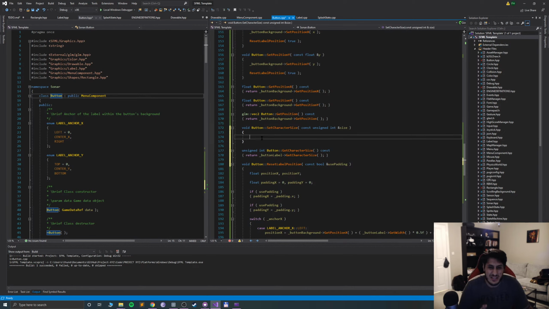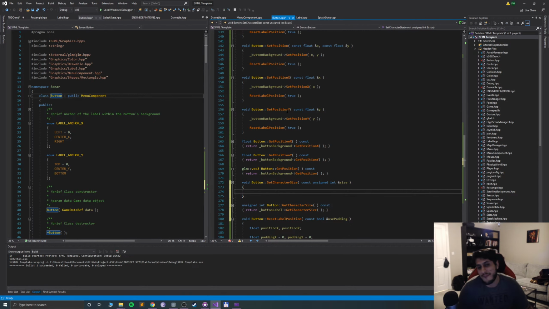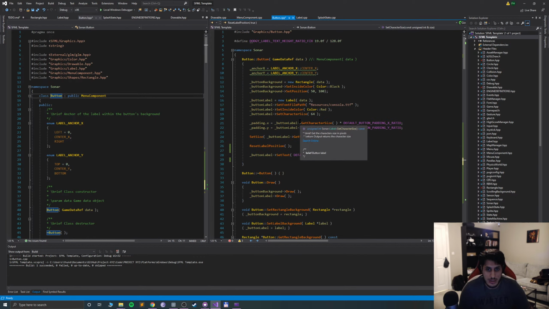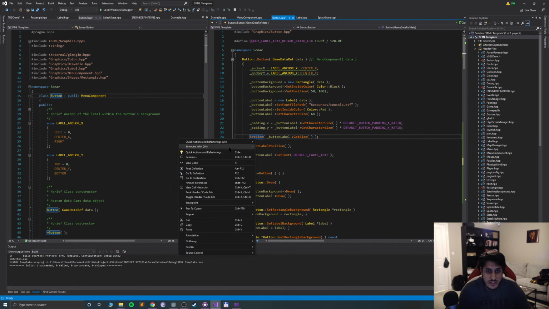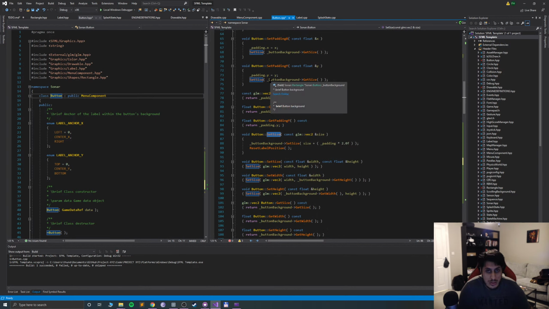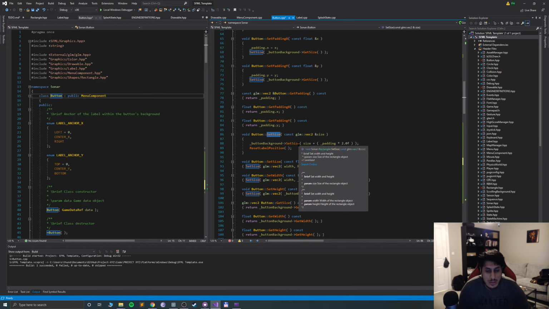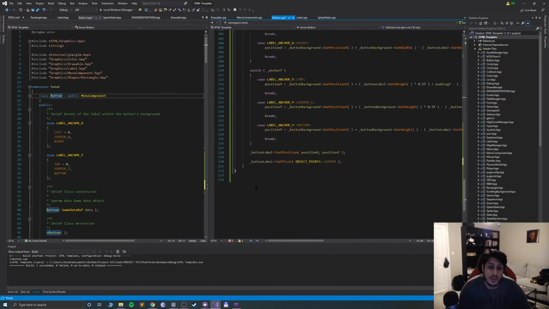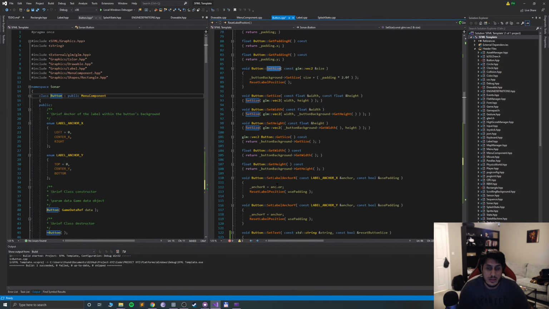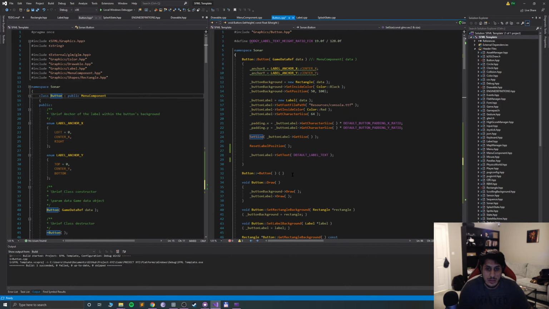Now for the set character size, I'm just thinking, do I need to do a reset label position? When we set the character size here, we're doing the padding stuff. Then what's happening in set size? Okay, that's calling the reset label positioning, which ultimately is calling the other thing.